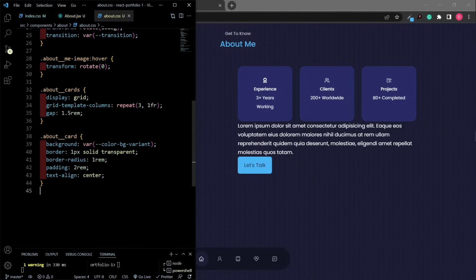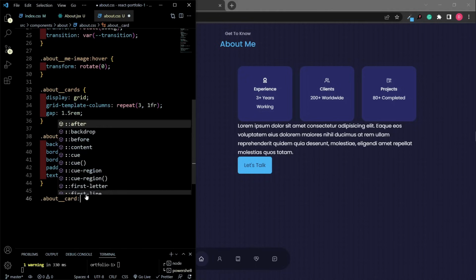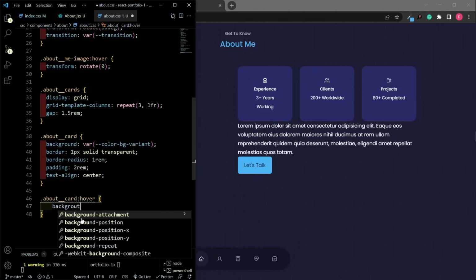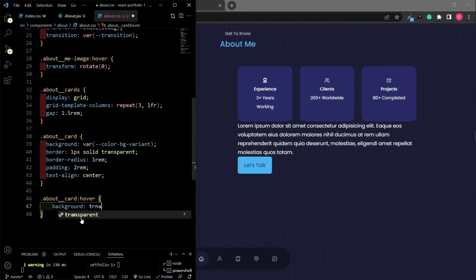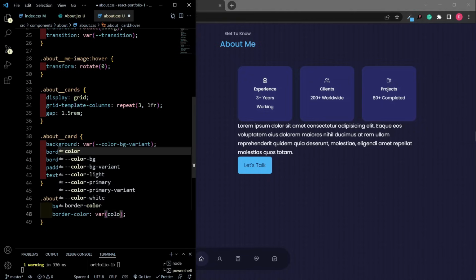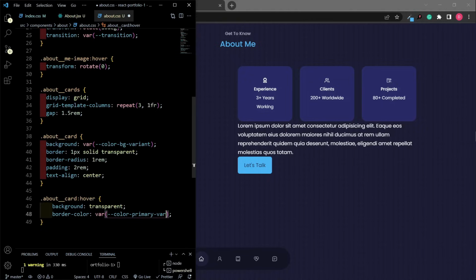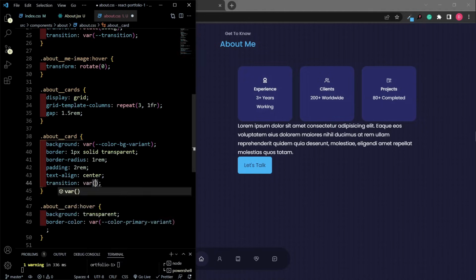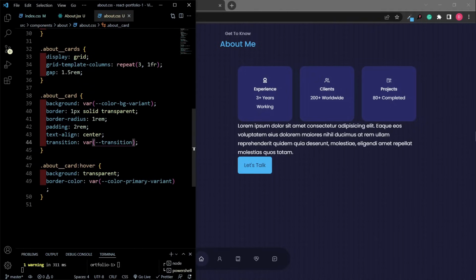Now on hover, I want to have some styles. Okay, I want to have some change on hover. So the background first is going to be transparent. The border color is going to be color primary variant, and that is another color inside the index css. All right, so we have that. Now I want that to be smooth, so I'm going to add a transition of the variable transition. Okay, so we have a smoother hover effect. I want the cursor to be default.